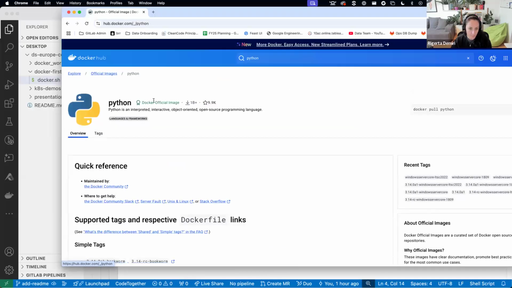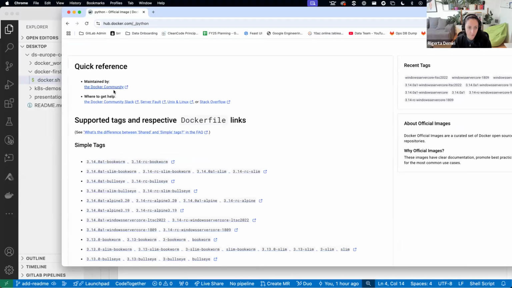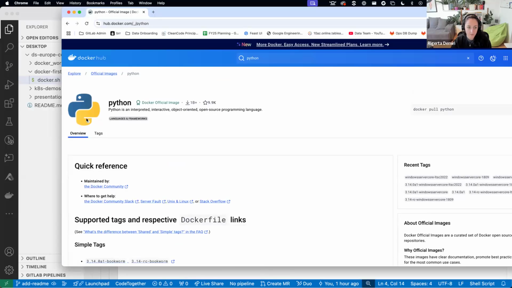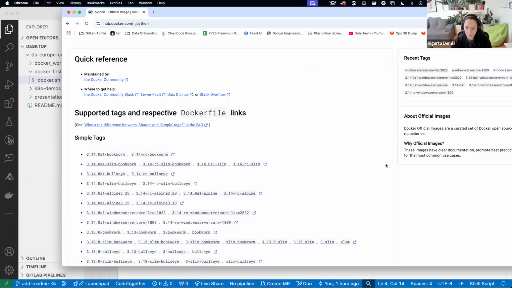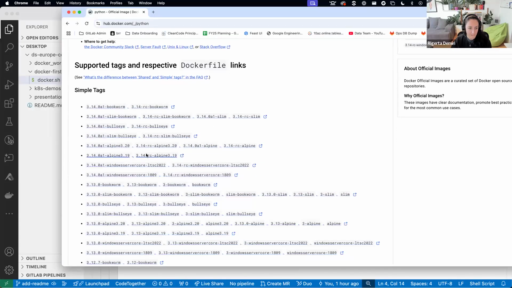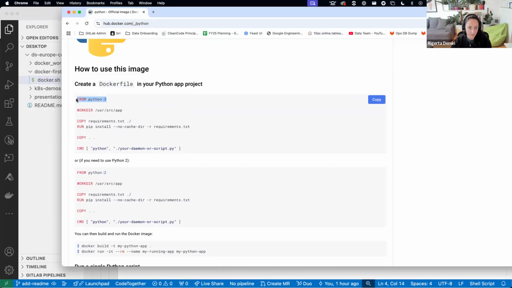So this image, for example, the official Docker image for Python. What does it mean? It means that it's a Dockerfile that has the definition of how to build an image that has Python installed in it. Somewhere we should be able to see exactly what the Dockerfile for this is. So it starts from Python 3.